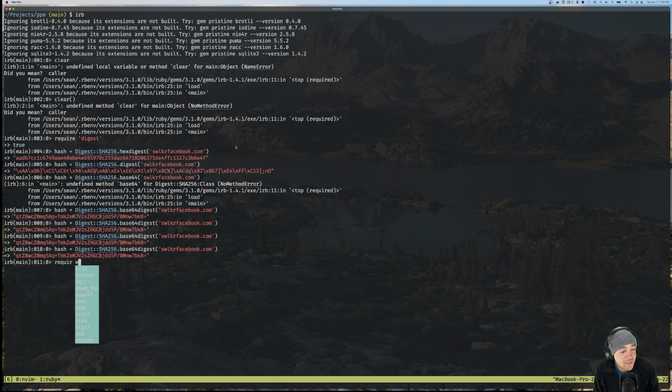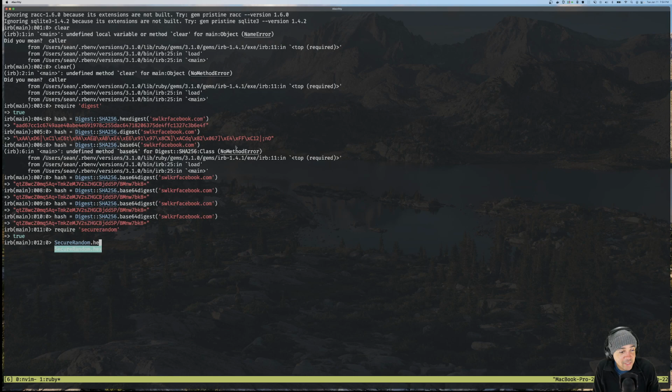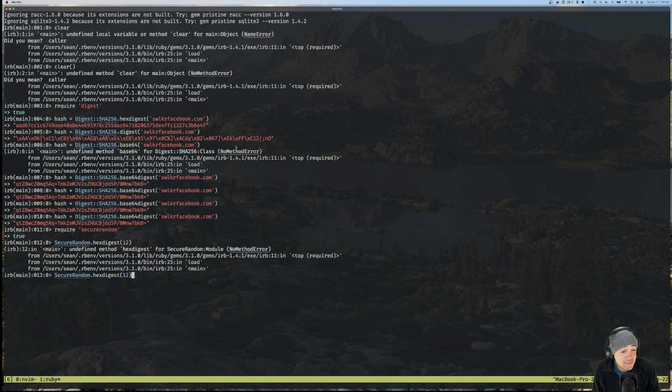So it could do require securerandom, and we could do SecureRandom hex digest 12, right? Hex 12. There we go. Or we'll do hex 7. Yeah, you could just do hex 7, and then that happens.